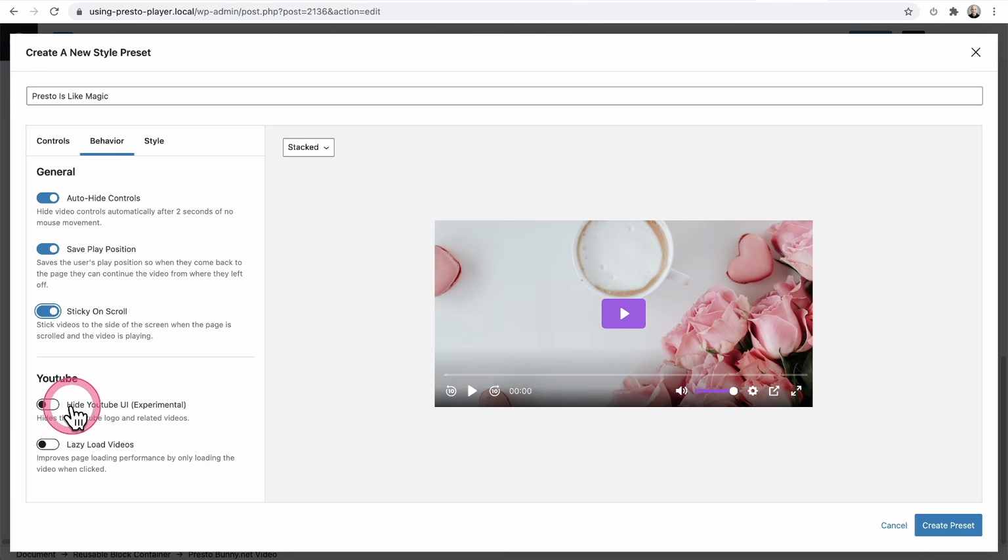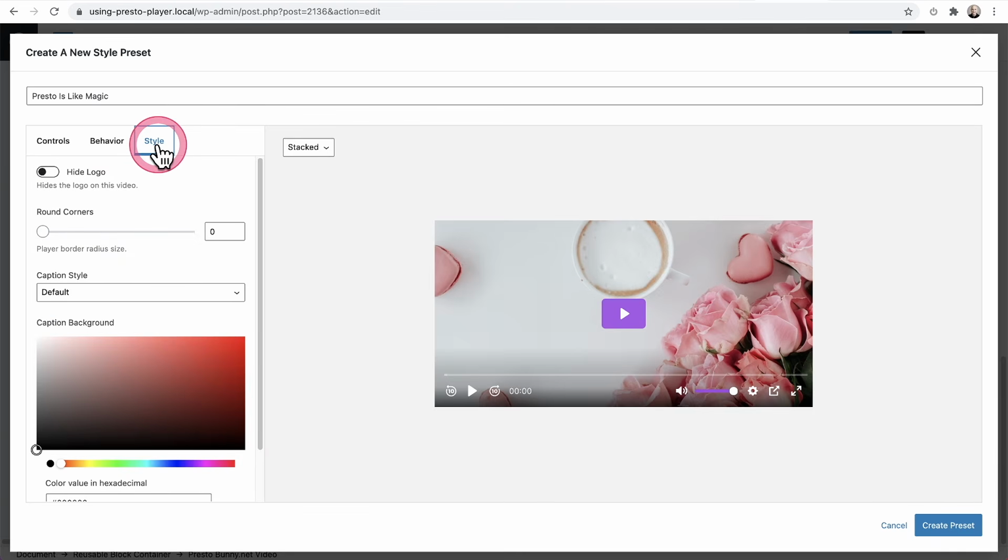And then right here, the hide YouTube UI, it's experimental. This is going to hide like the logo for YouTube and all that kind of stuff that you wouldn't want to show on your website. It's experimental, not that it's some kind of buggy or hacky thing. It's via the YouTube API. However, we have no control over YouTube changing their mind one day. So we're not really pushing this as a main feature because we have no control over it. And we don't want someone to purchase Presto Player based upon this one feature and then YouTube takes it away one day. Then we have the style tab right here.